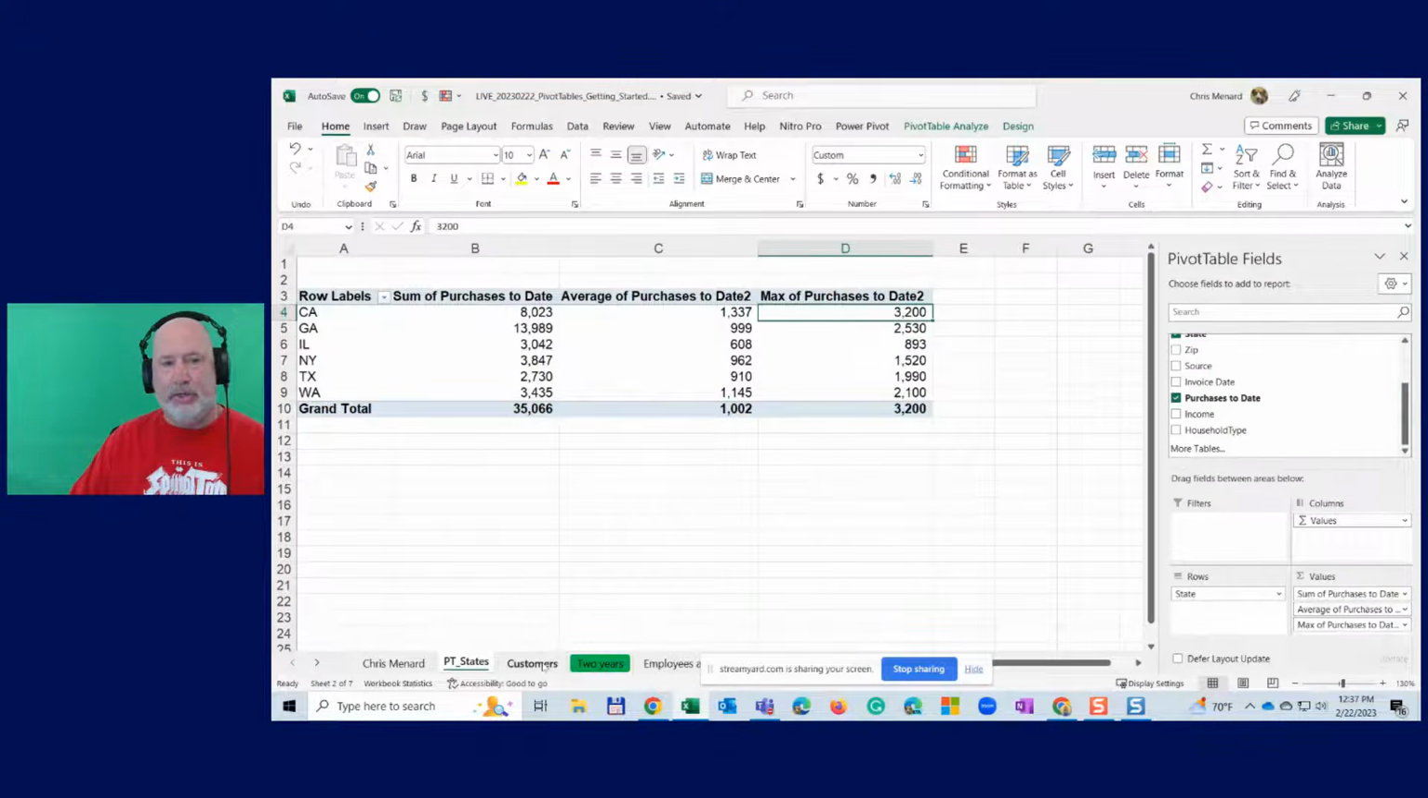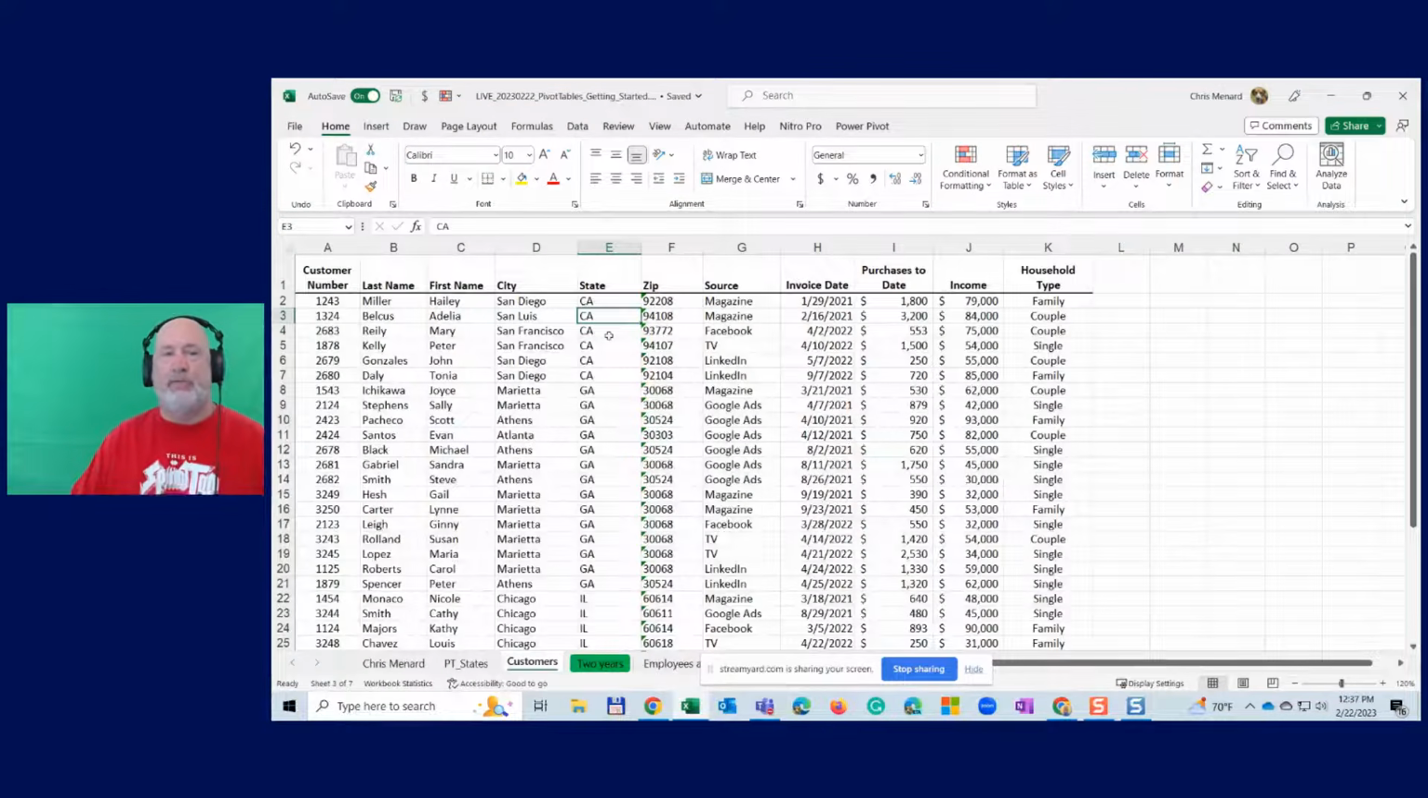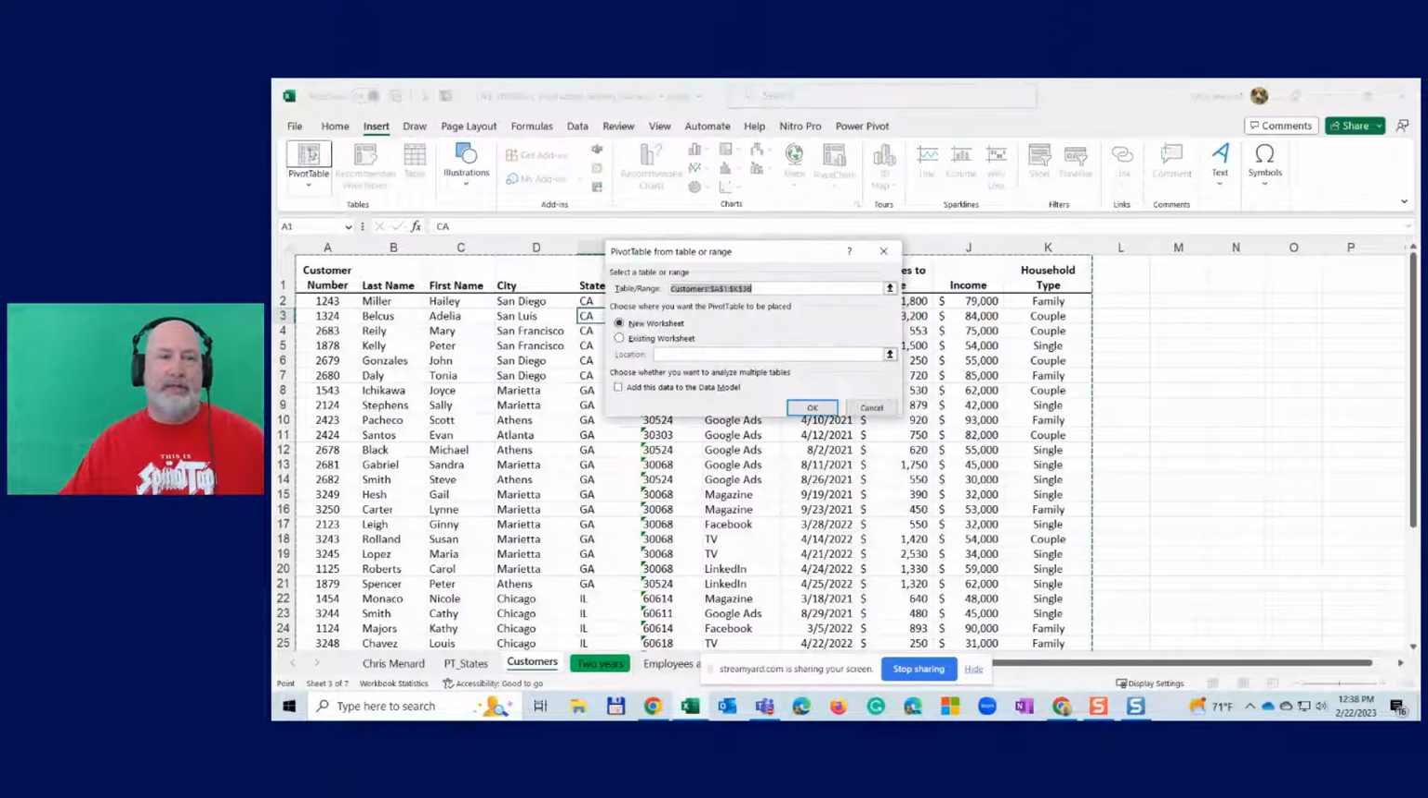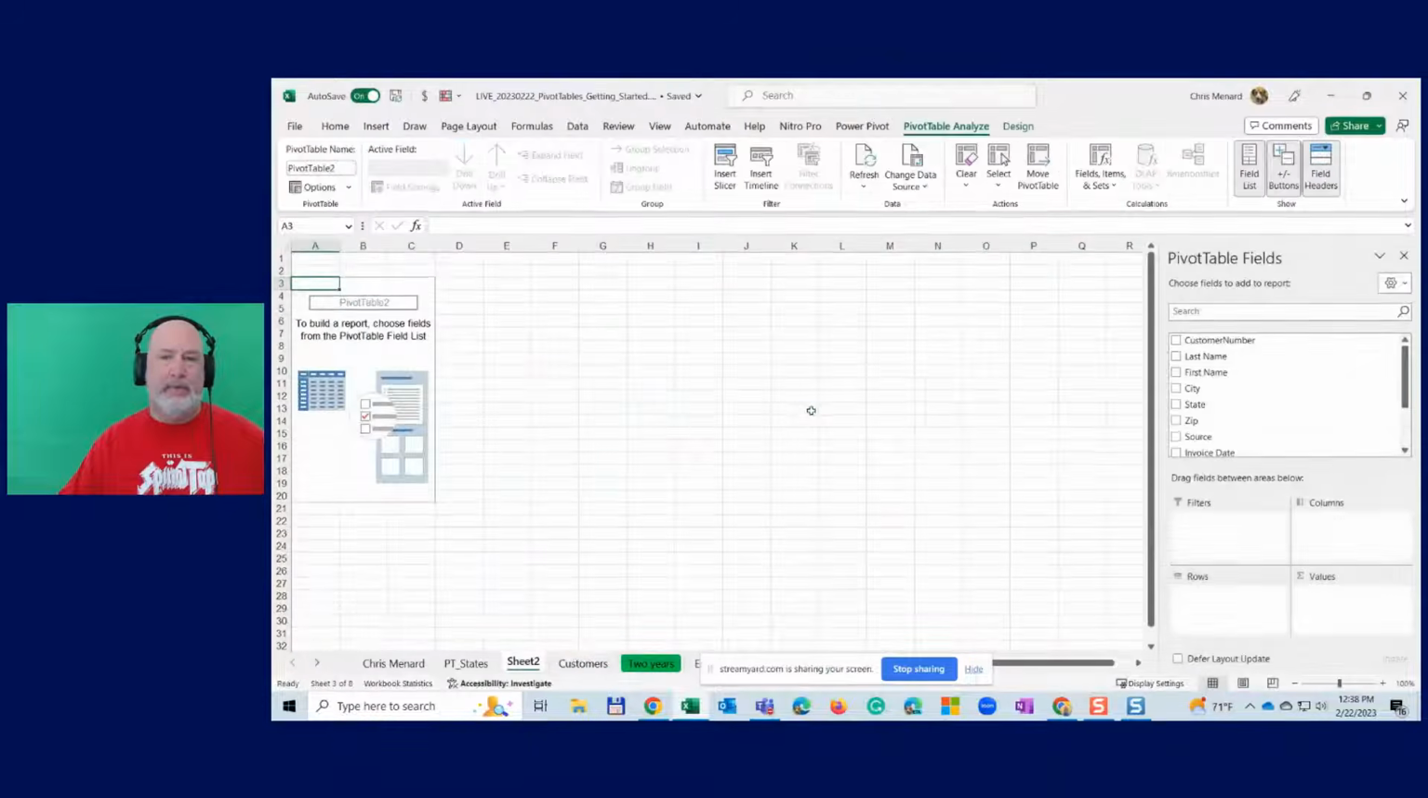Back to customers, here comes pivot table number 2. So this time I'm going to use the fields state, city. I'm going to still use purchases to date, and I'm going to use household type. So we're going to use 4 fields in this example. Same steps: insert, pivot table. Picked up my range, click OK.